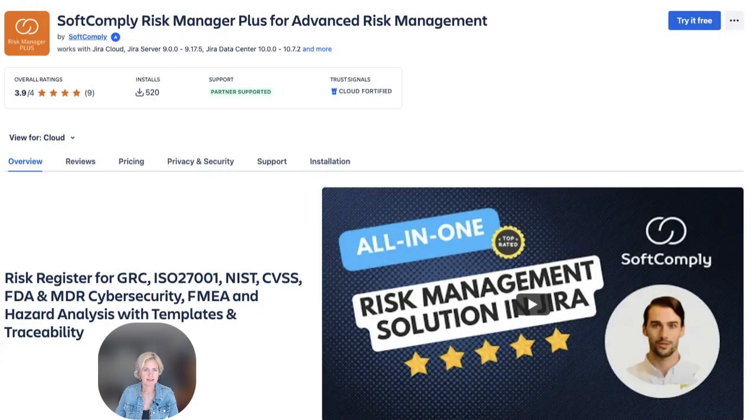SoftComply Risk Manager Plus is one of the most advanced and configurable risk management apps on Jira Cloud today. It can do product safety and security risk management and other risk management approaches. Today, we're going to look at how you can use Risk Manager Plus for organizational risk management once you have installed the app.